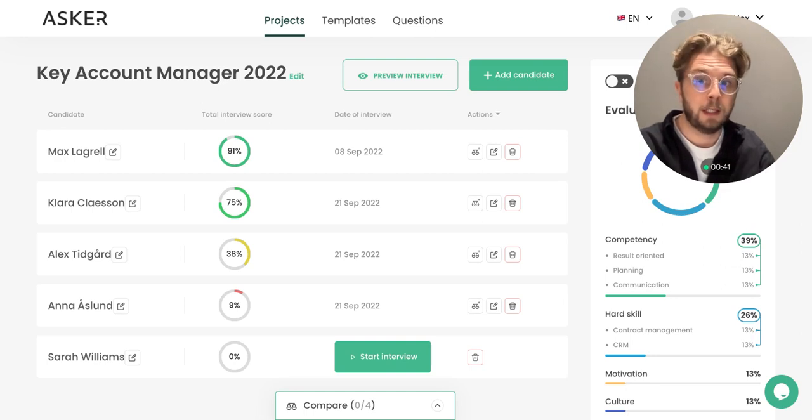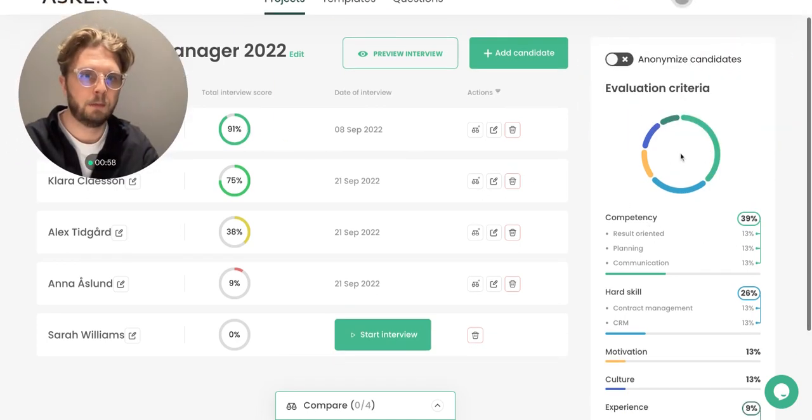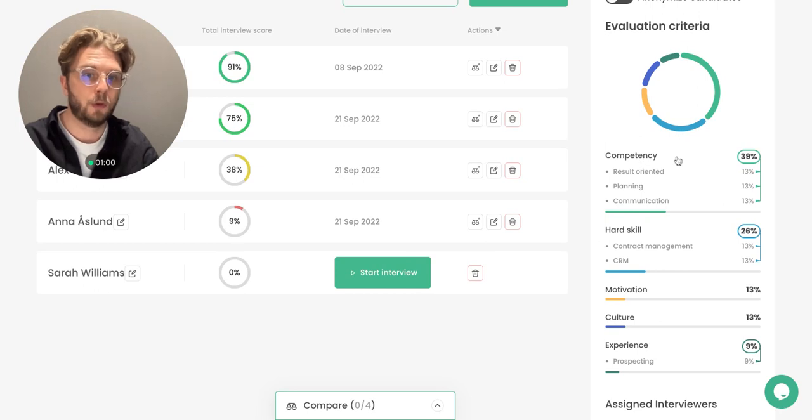So when comparing interviews, you can simply look at the total interview score. This is the score that you should maybe put most weight on because it helps you understand that, in this case, Max has the best match against all of the criteria that we decided to look at. So if we look at all of the things that we decided to focus on in this interview, he's matched quite well against all of them.